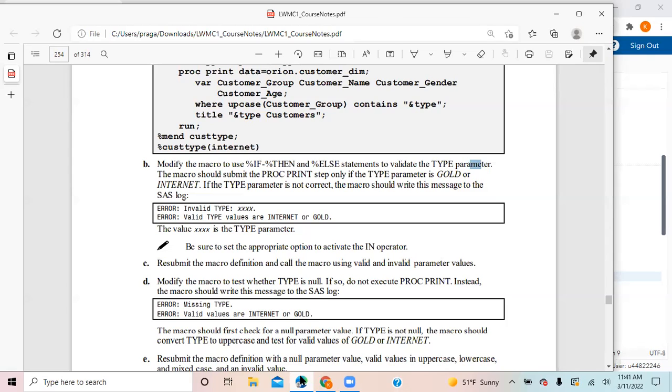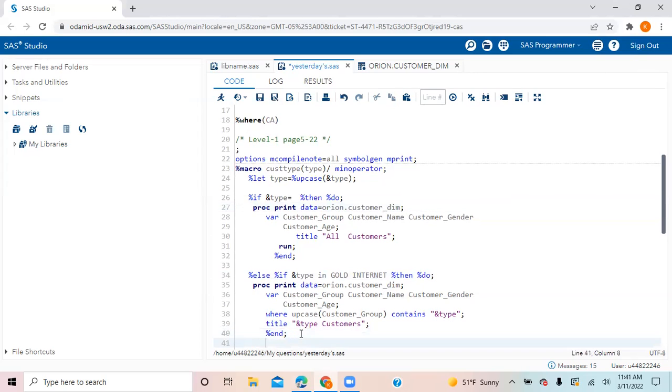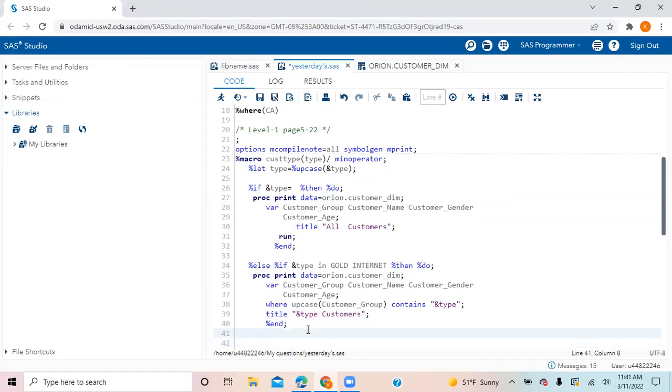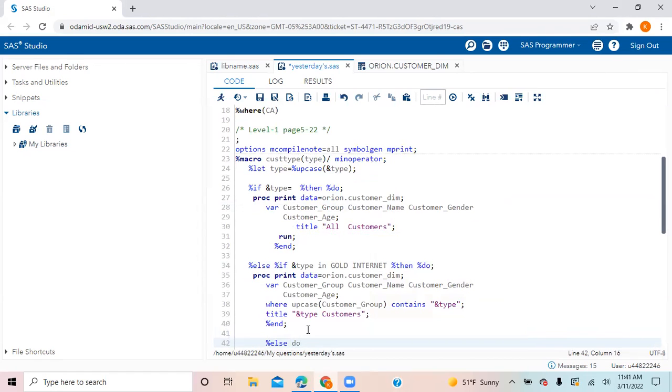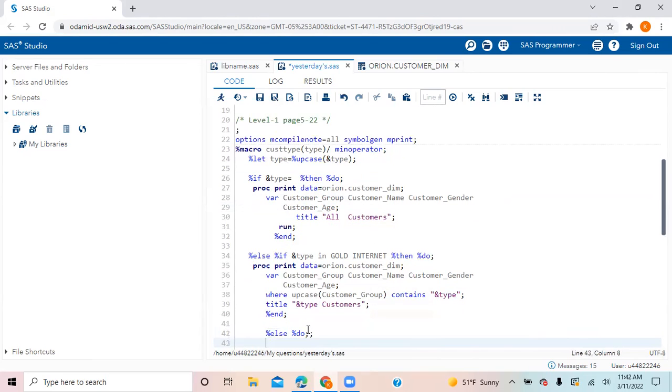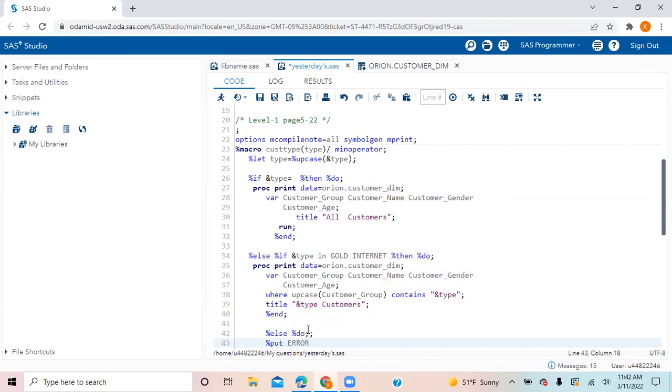So for example, come back to your program. Internet and gold are the parameters that we are checking. Right. Okay, I will give you more control. No, you can do it, right? Yes, I do have. So here it's telling, after writing all this, you have to write one more else do condition. This condition is to put a statement in the log to check your parameters. That's what it's telling. Else do %put, you should write that an error should come.